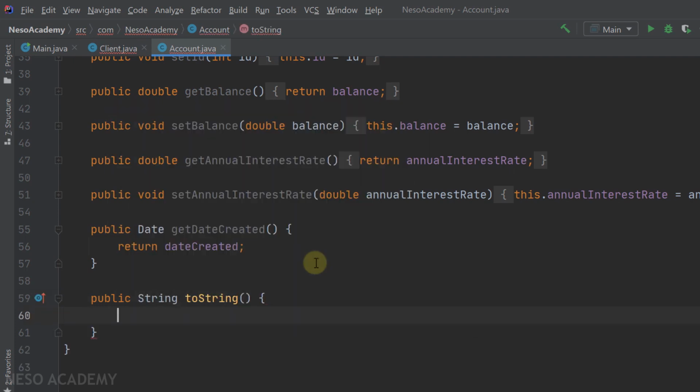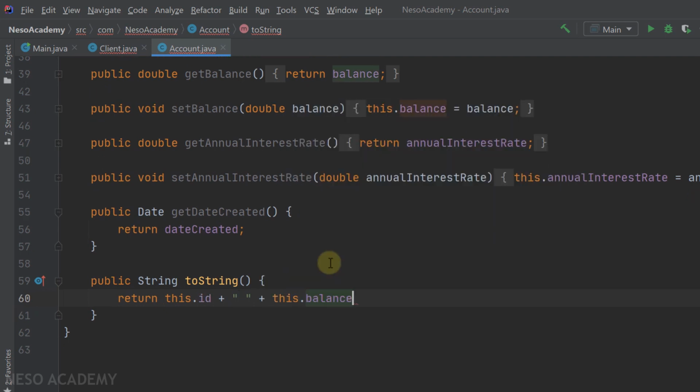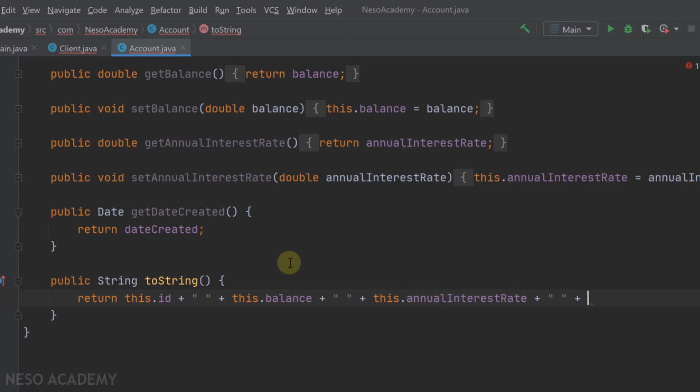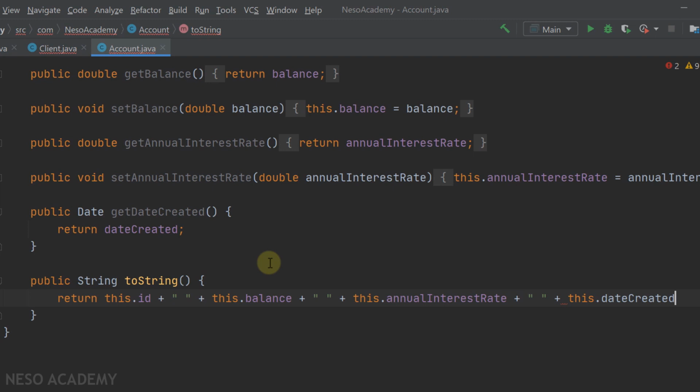And inside here, we want to return some information about the account. So over here, we will return this.id concatenated with this.balance. And after that, let's concatenate the annual interest rate. So this.annualInterestRate. And finally, let's concatenate the date. So this.dateCreated, like this. Now let's go back to our client class.